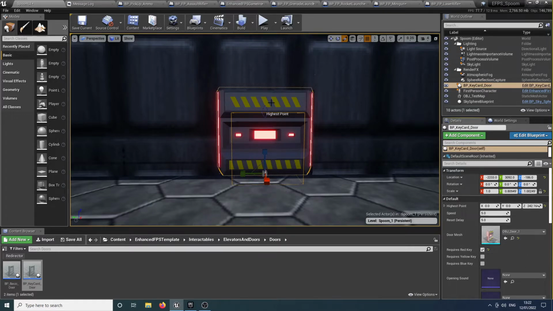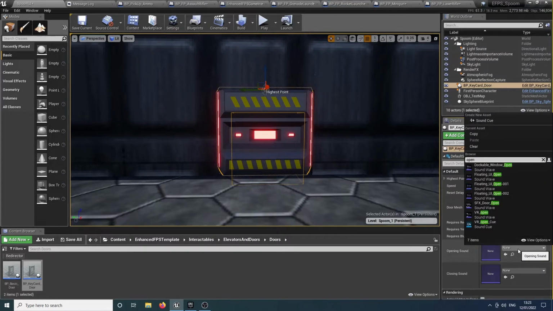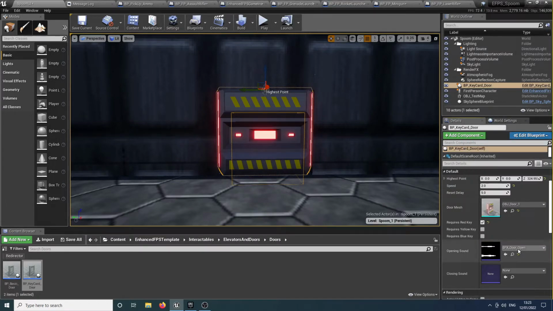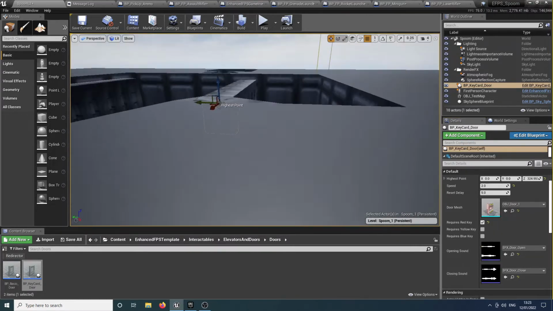Okay, so let's finesse our highest point. So that's going to have to be about there now. We'll open at a decent click. Well, actually, no, we'll open really slowly for this one. And we'll play our opening sound. And we'll play our closing sound. There we go. That's our keycard door in the level.